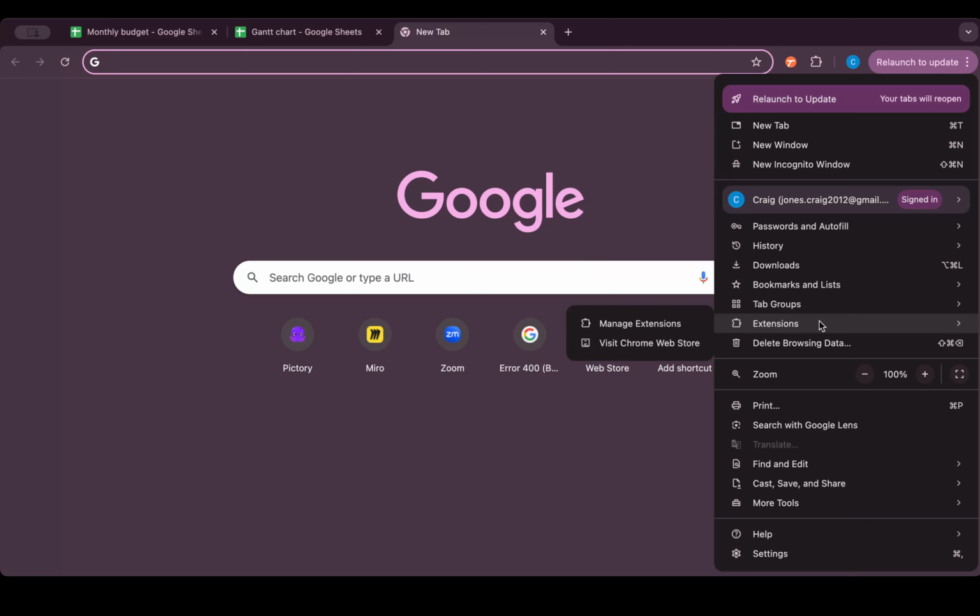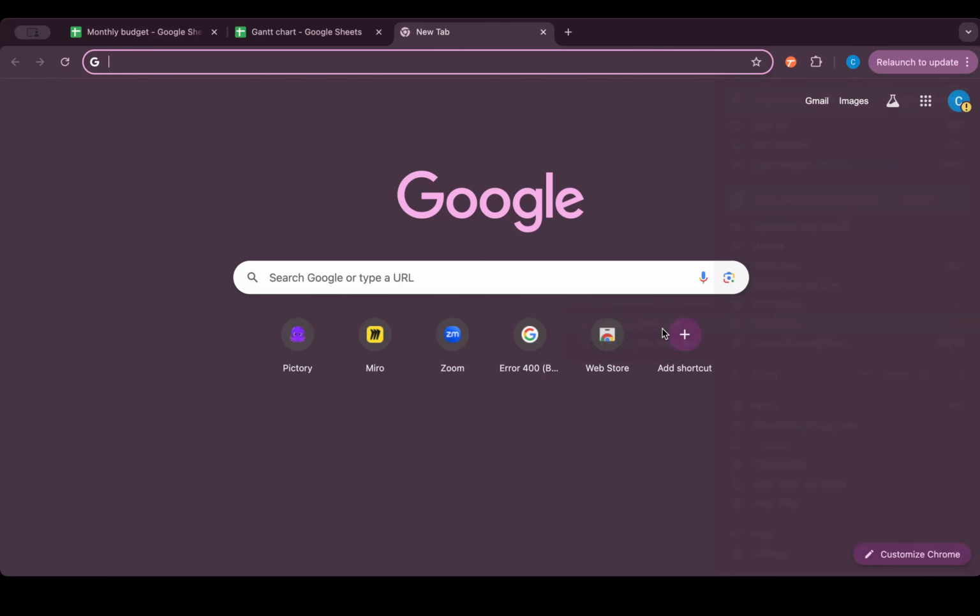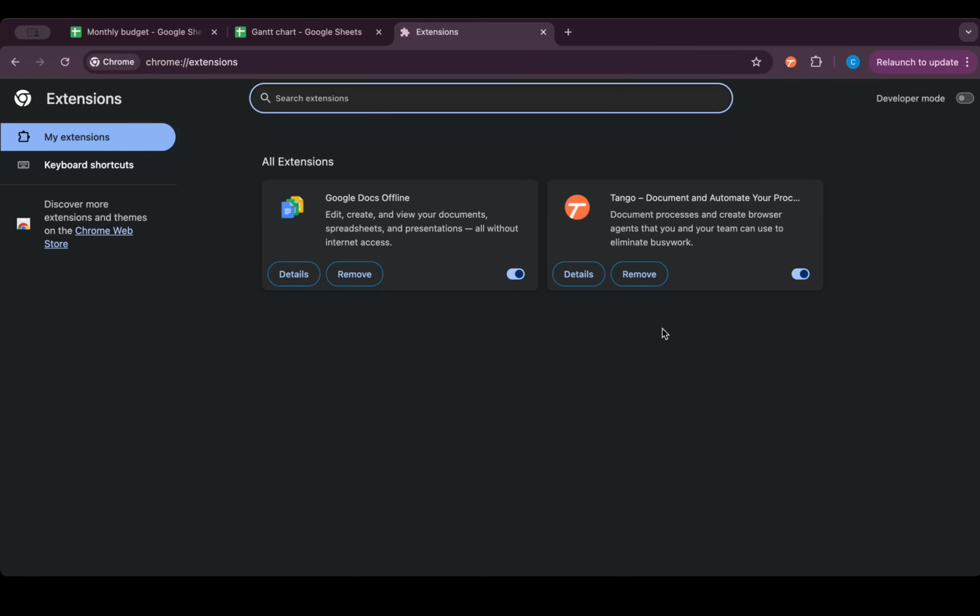A drop-down menu will appear, showcasing an array of options for you to explore. Keep your focus sharp here, as we're on the lookout for one specific element: extensions. Hover your cursor over the extensions option, and you'll notice a secondary menu emerging to the side. From there, click on Manage Extensions. This will lead you to a dedicated page that provides a comprehensive list of all the extensions currently installed on your browser.